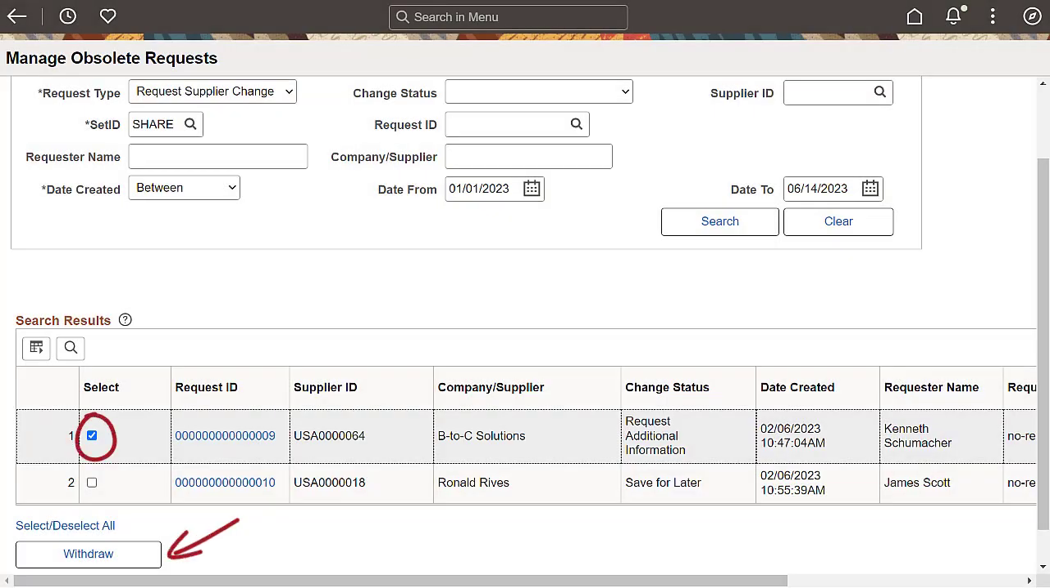If you want to withdraw an incomplete change request, click the Select checkbox and then the Withdraw button. This removes the change request while keeping a historical record of the action for future reference. The supplier can then submit another change request without the system indicating that there's an open request.